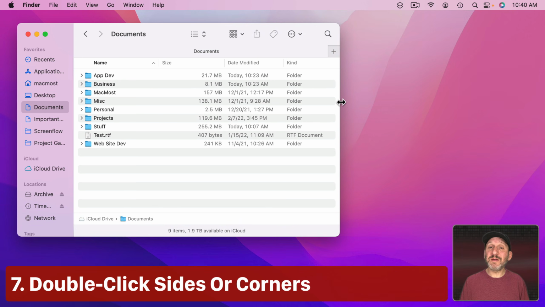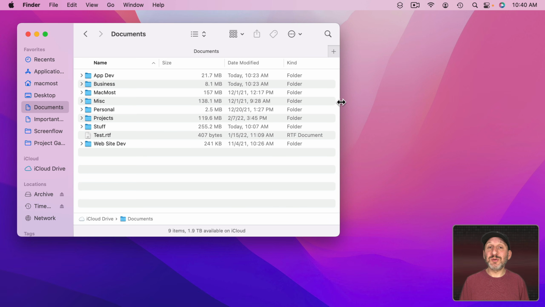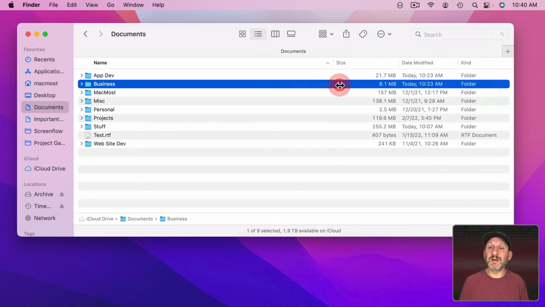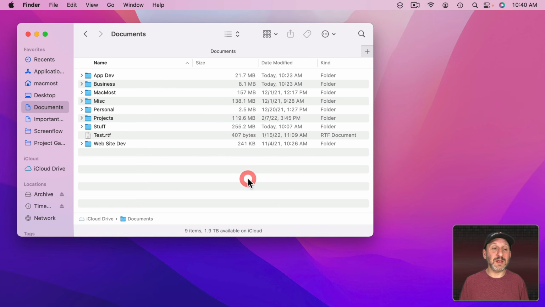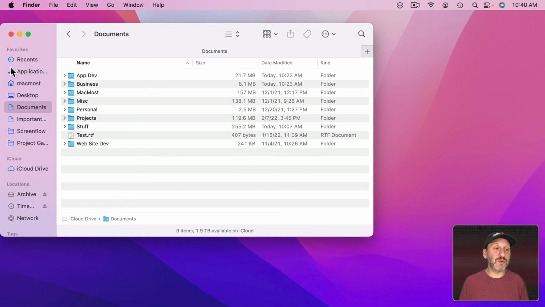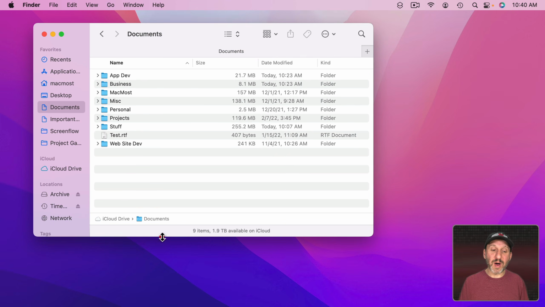Now if instead of dragging you double click, something interesting happens. It will snap to the screen size. So for instance, if I were to double click on the right side here, you can see it snaps the right side to the right side of the screen. Likewise, I can do the left side of the screen, or I could do the bottom or top.